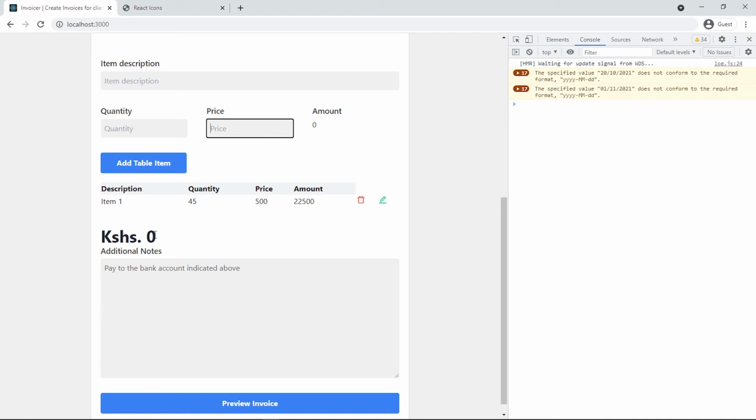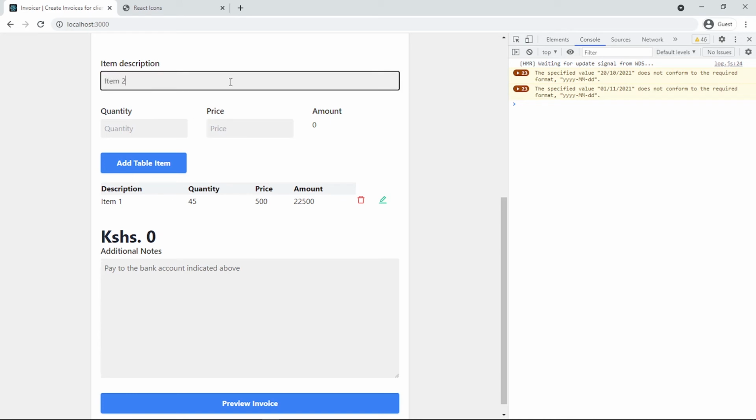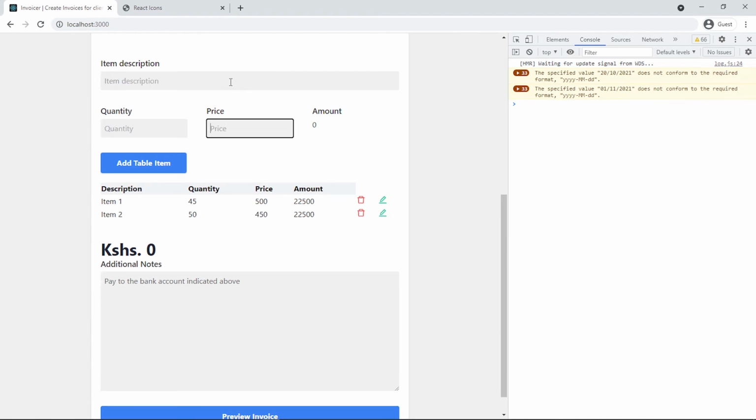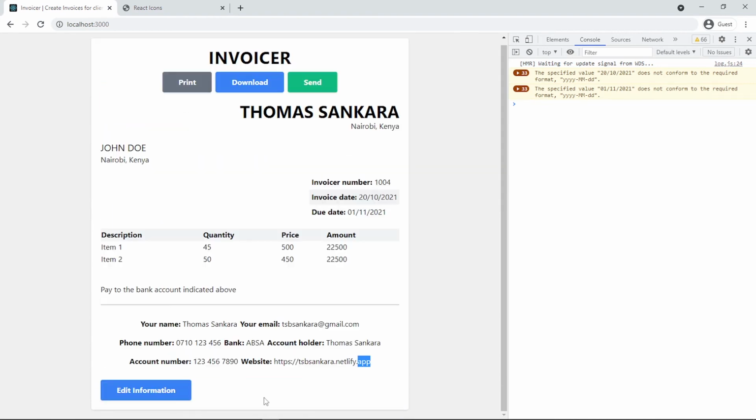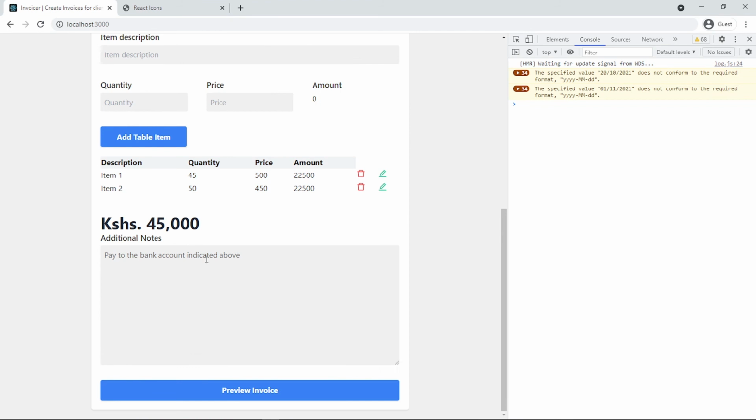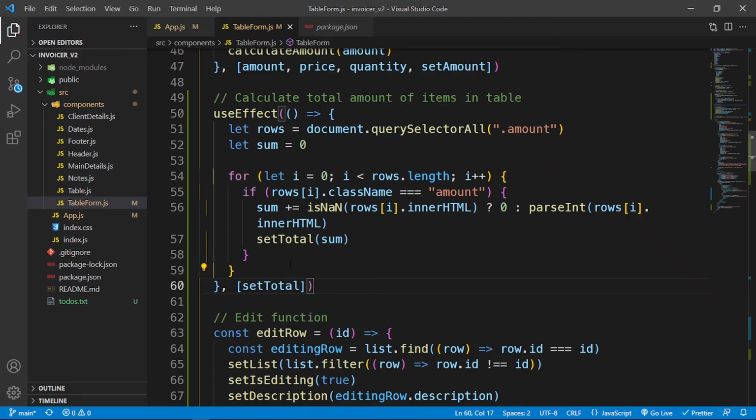This is not correct. This should update. Wait, let's test it out. Item 2, quantity 50, price 450. What is happening? Wait, you know what? It's because of this array.